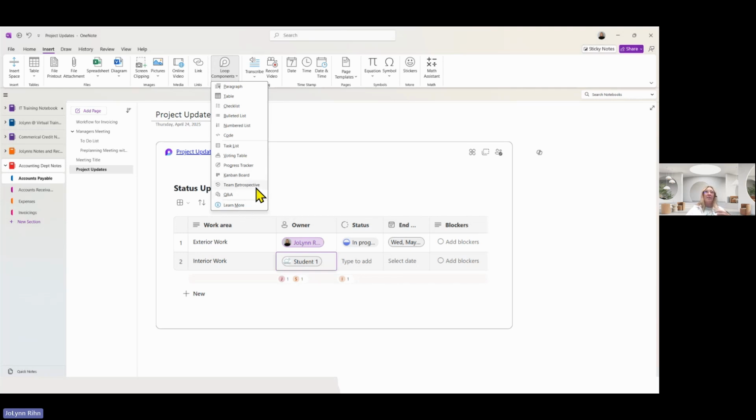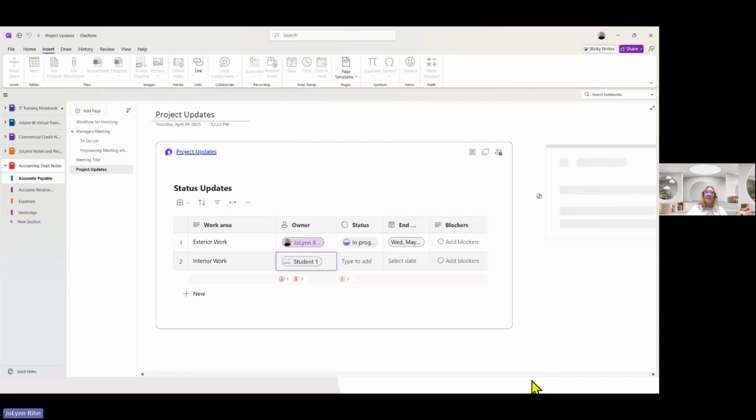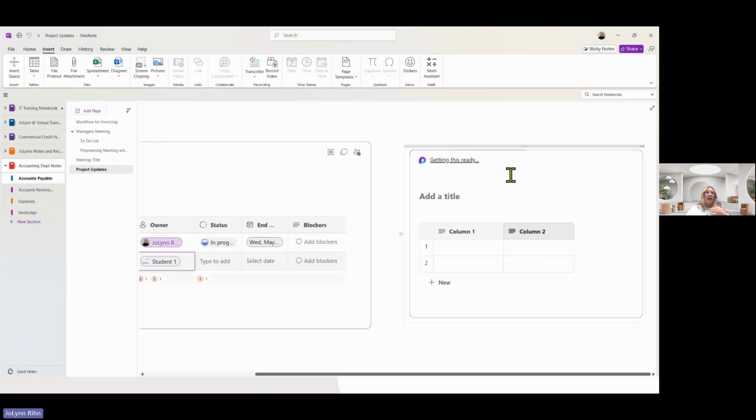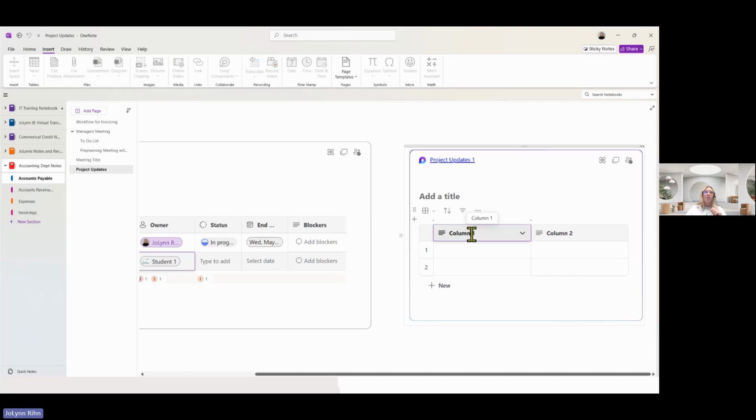So if I want to come in and just create a table, I could say, give me a table, and then I can create the table to be what I want it to be. So if we want to have task name, we want to have a column for task description.